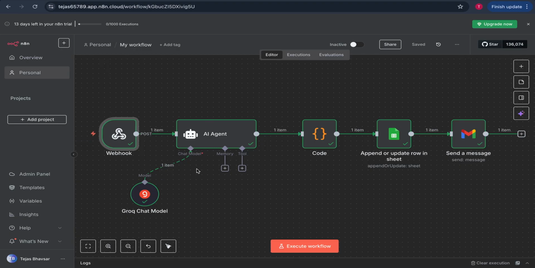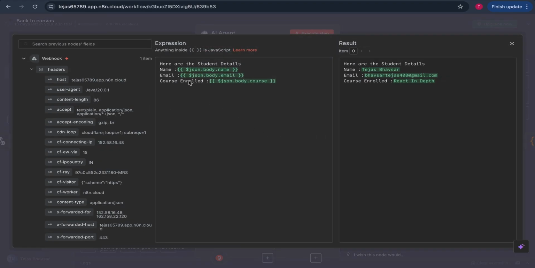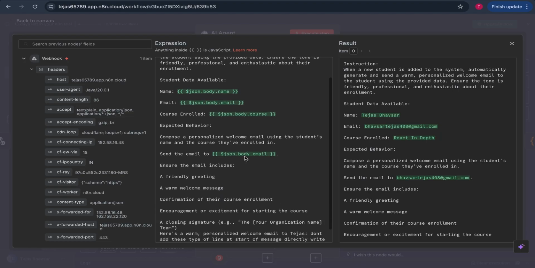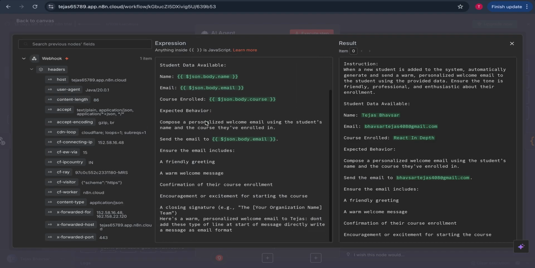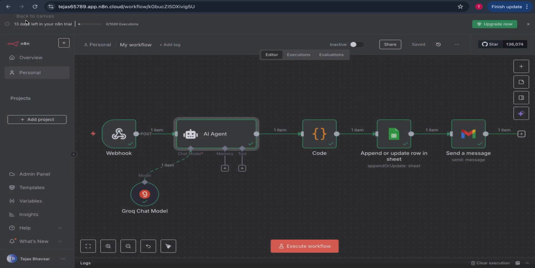Here I use a Groq chat model in which I pass the whole data which I define here. So here the name is this, email, and course enrolled. Then I pass the system message to get a proper output from the AI agent, meaning from the chat model. Here I pass the complete description of what output I want from the AI agent. So when the output is generated, it is passed to the code component.